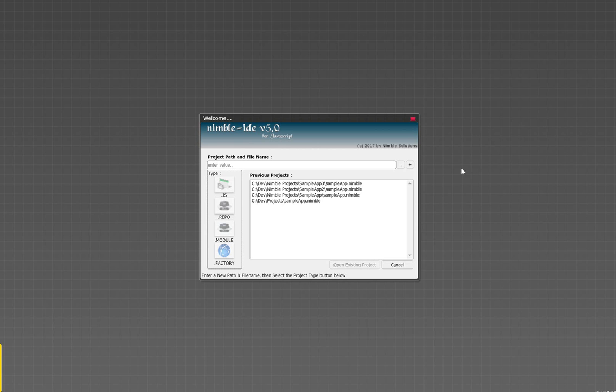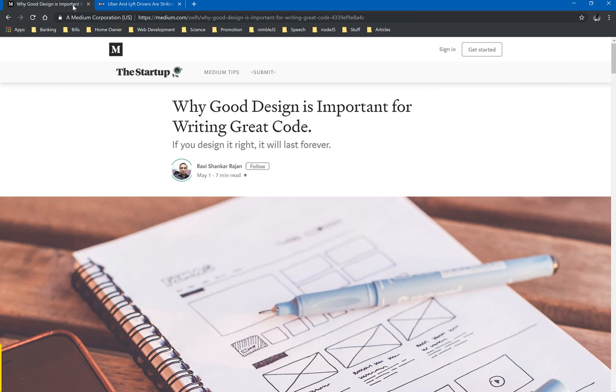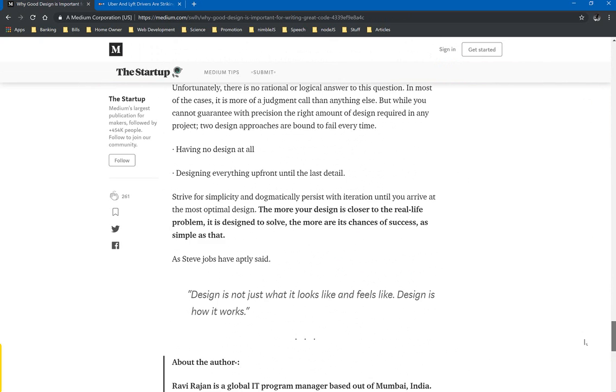Before we get into that, I want to pull up a couple of articles that may interest you. First article, why good design is important for writing great code. I can't stress this enough. Being able to be a software engineer and be a good designer is critical for writing a good source base. It's a nice read. I think it's published May 1st. And toward the end, they even give a quote from the late, great Steve Jobs.